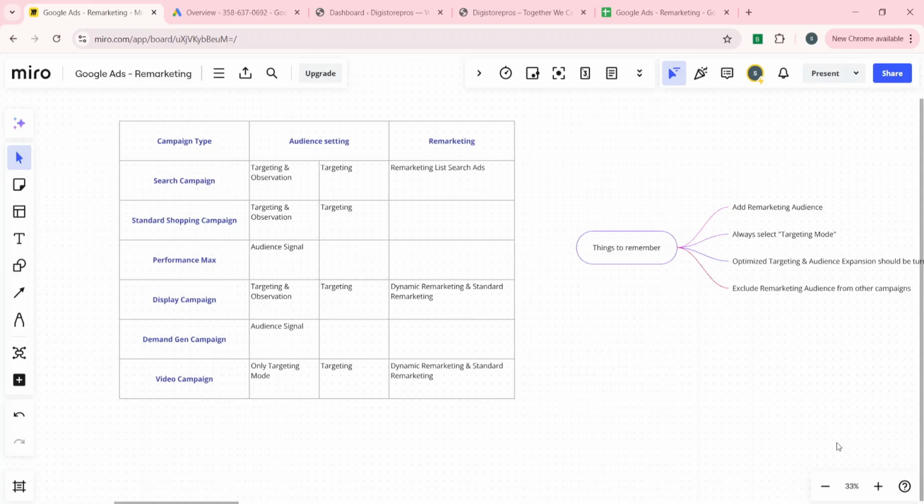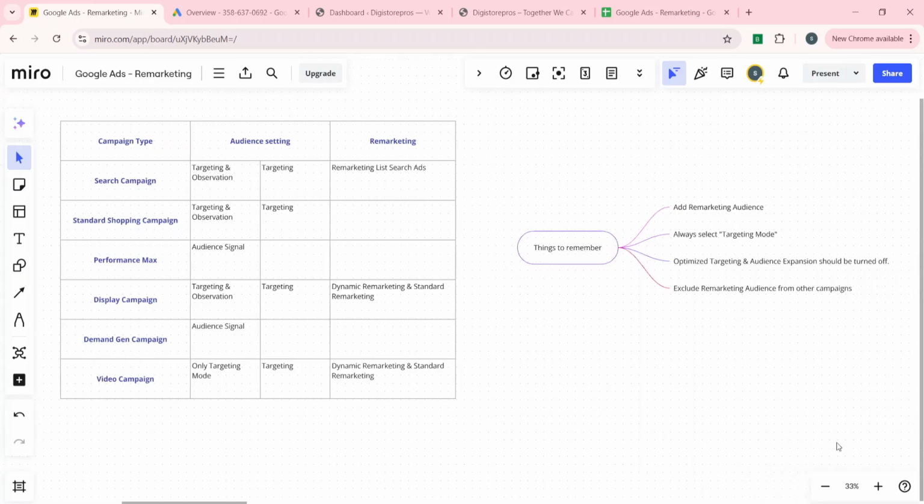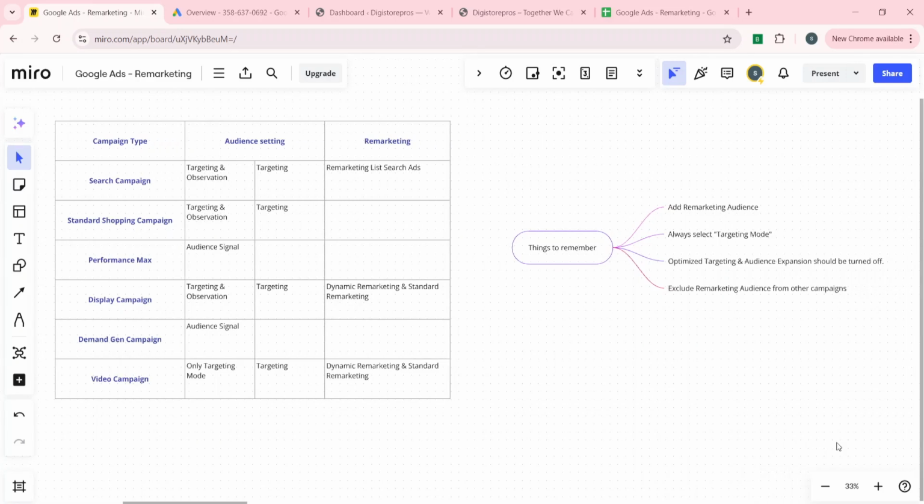Next, in observation and targeting, you need to select only the targeting mode, then only you will be able to target the particular audiences that you have added. You should be very careful about it. For display, demand gen and video campaigns, you have two other options: optimized targeting and audience expansion. You should turn them off.